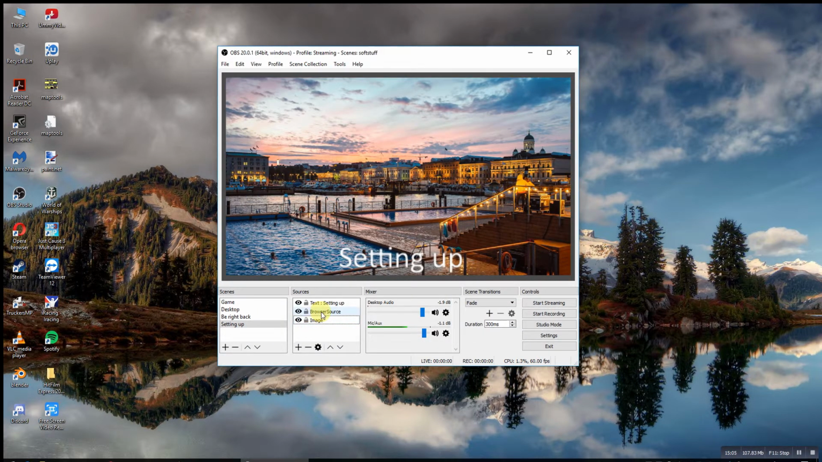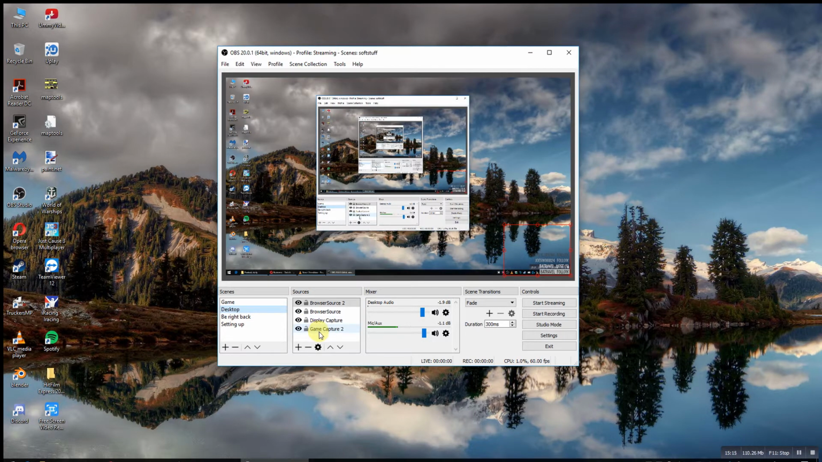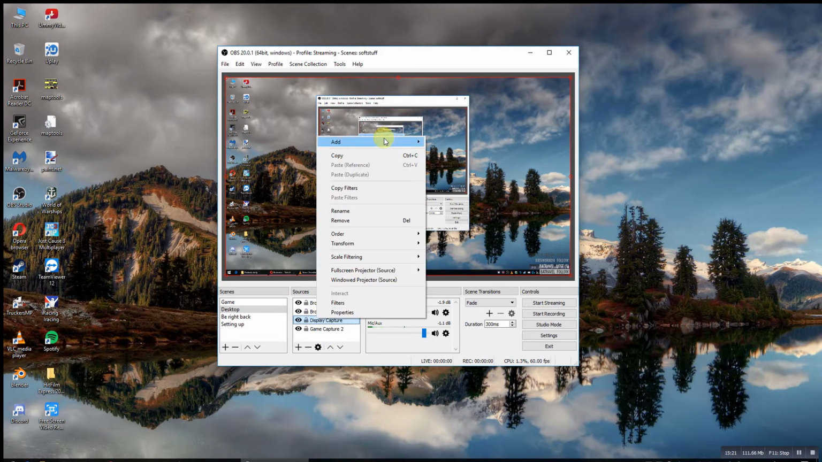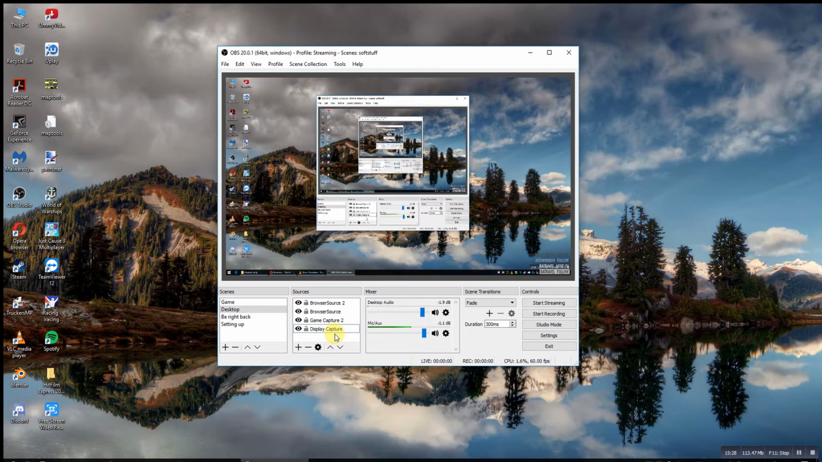And what you want to make sure is that your main source for the scene, like here in the desktop scene, is at the bottom here. So you do that by right clicking down like that. You want it at the bottom so that everything else will show up. If this was at the top, you wouldn't be able to see either the browser source or the game capture when it opens up.